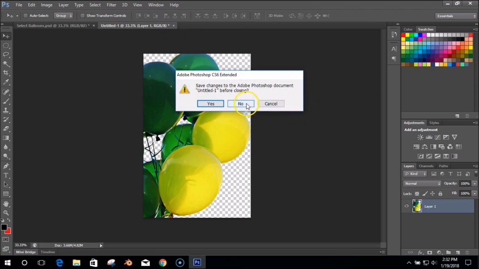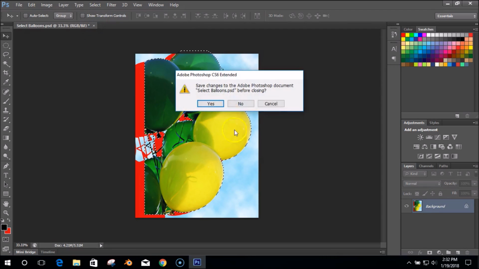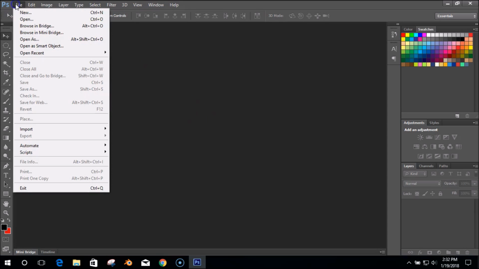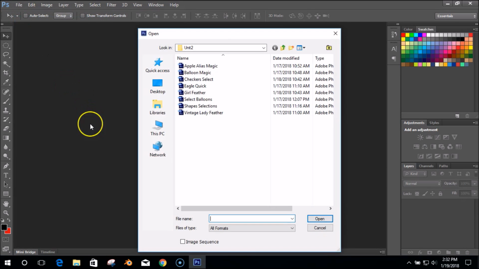All right, so let's close that. Say no to save changes. Let's close this. Say no to save changes. Let's go File, Open, and let's open up Checkers Select.